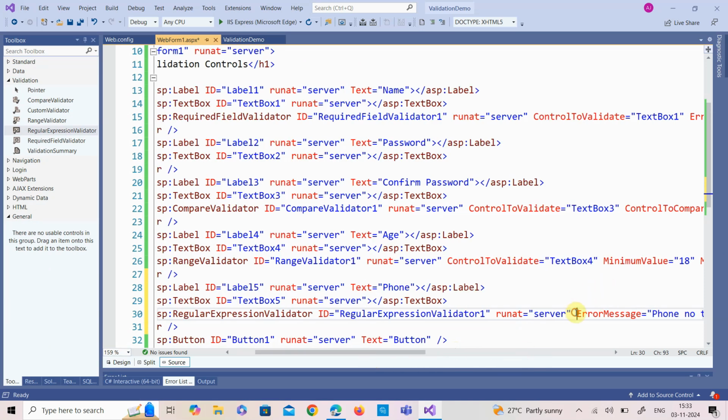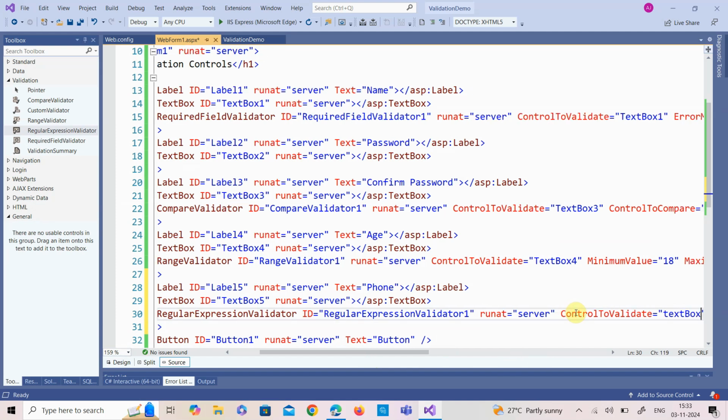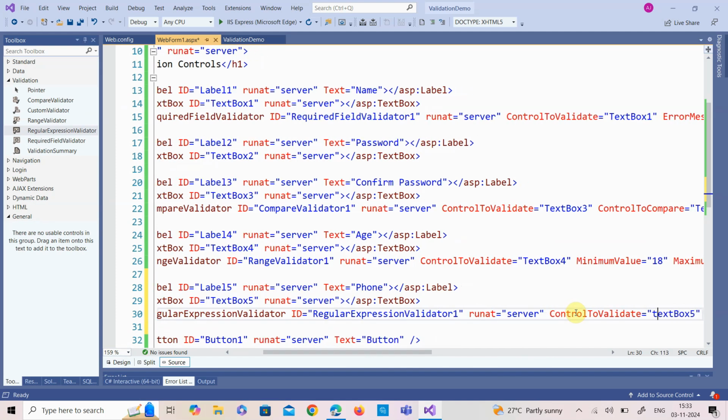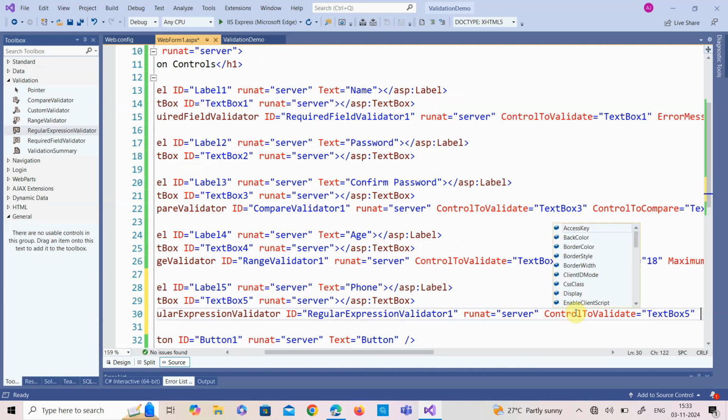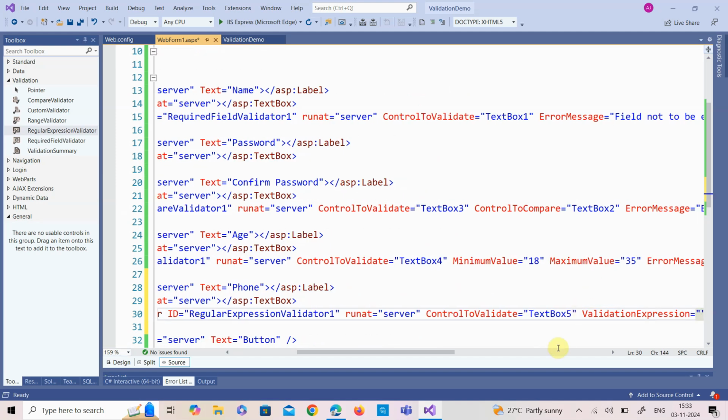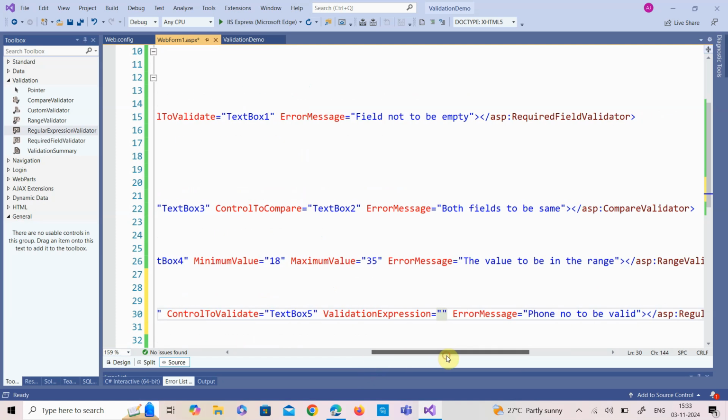The important attribute is the control to validate. Which control am I going to do this validation on? That is the text box 5. And then I have to tell what my regular expression pattern is. The parameter is called validation expression. The expression I want to put here is for a 10-digit phone number. So 0 to 9, which can be repeated 10 times. So that is my validation expression. So now again execute the entire web page.